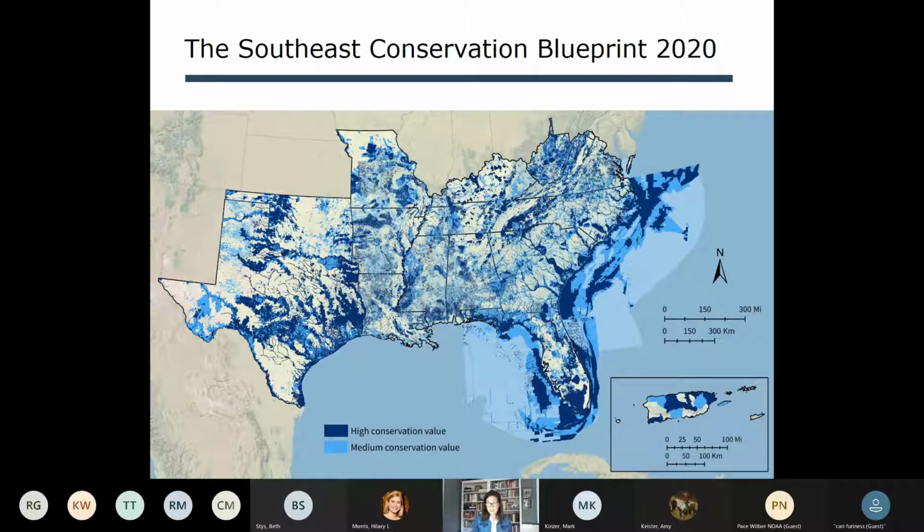So again, the Southeast Blueprint is our strategy to achieve both the vision and the goal, and it identifies important places for conservation and restoration. What I'm showing you right here, areas that are showing up as that darker blue, these are the areas of high conservation value, and these are the places that are the most important for ecosystem health, function, and connectivity. Areas that are showing up in the lighter blue are medium conservation value areas. These are places that might require a little bit of extra work, maybe some restoration, but they're still really important, especially when we take into context buffering high value areas and thinking about connectivity.